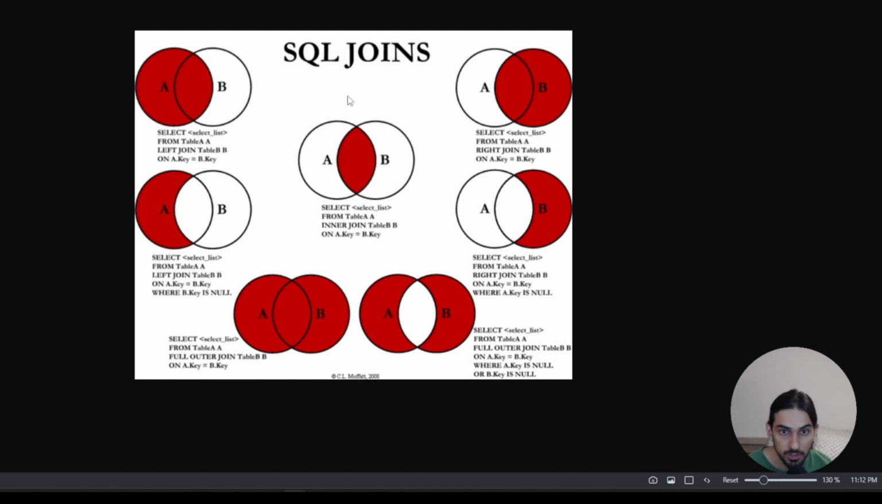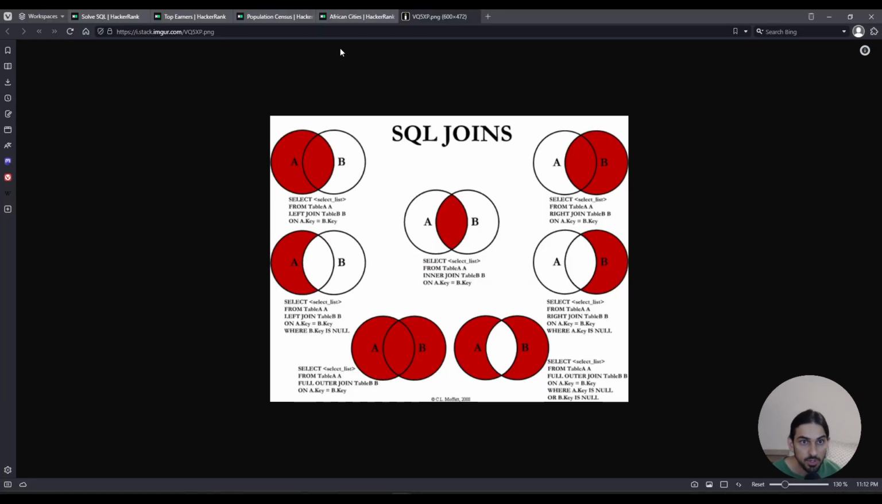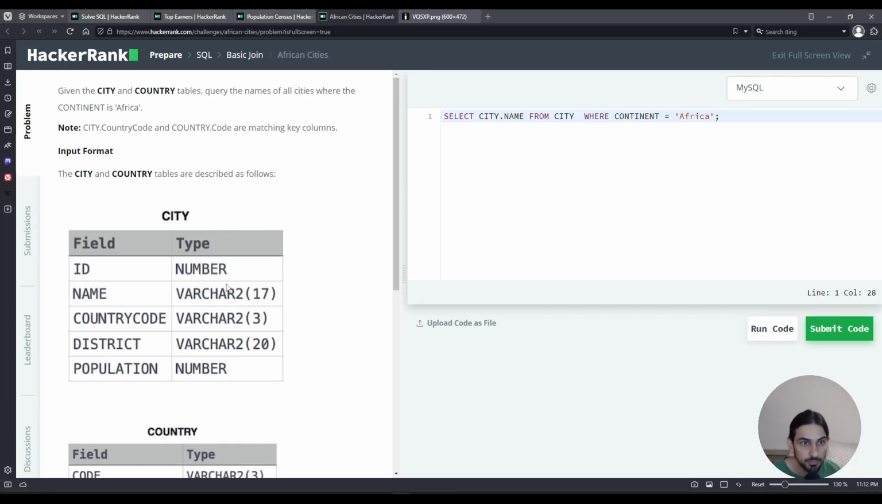Now, we're going to do the one in the center here called an inner join, where we have two tables, A and B, and we're going to have records that both appear in A and B, that is, the intersection between these two tables. So we're going to match these two according to city.country code and country.code. So here we're going to say inner join. The other table is country, okay?